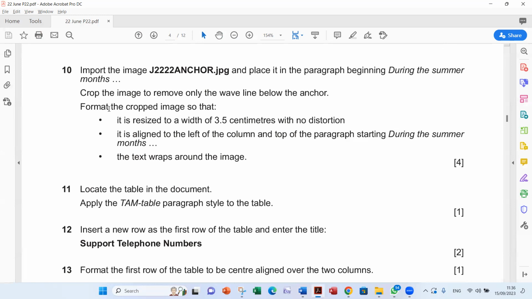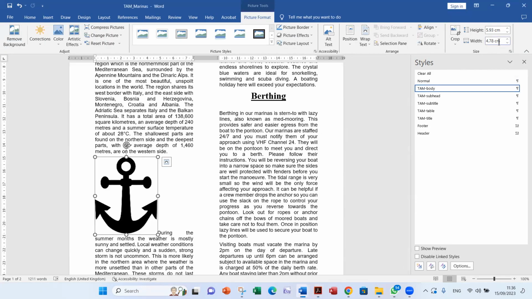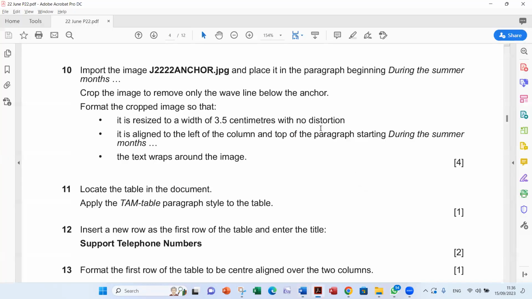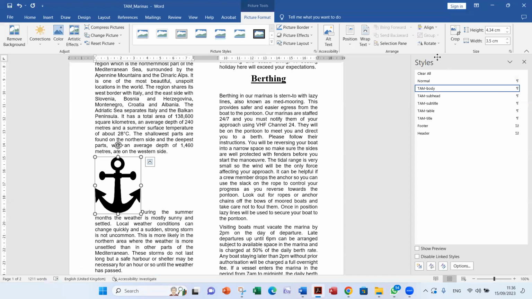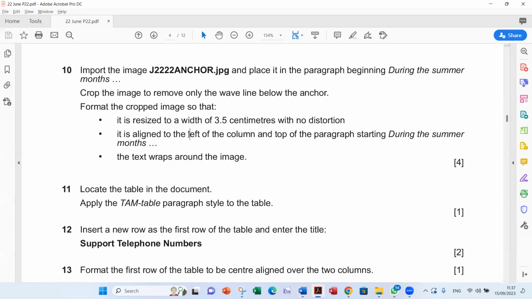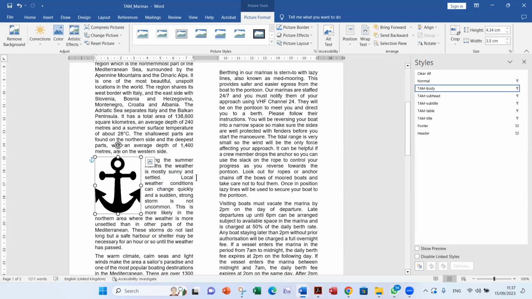Okay. Format the cropped image so that it is resized to a width of 3.5 centimeter with no distortion. If you type here 3.5, it will be resized to a width of 3.5 and the height will be calculated proportionally to avoid distortion. To make it aligned to the left and top of the paragraph, you have to do wrap text first. So first, wrap text square. Now you can make sure it is aligned to the left and the top of the paragraph. Yes, it is.